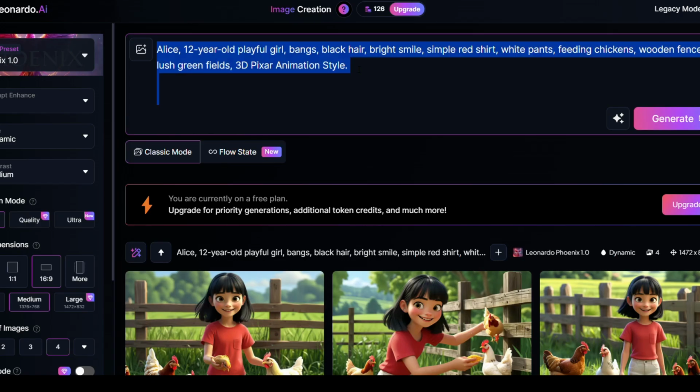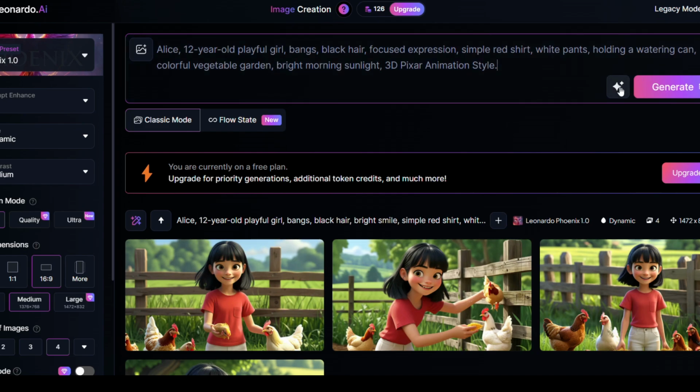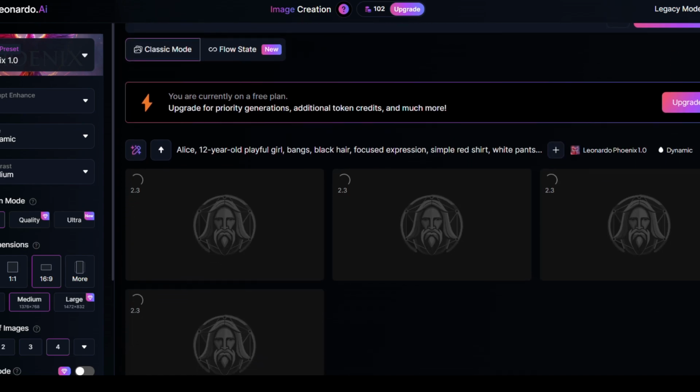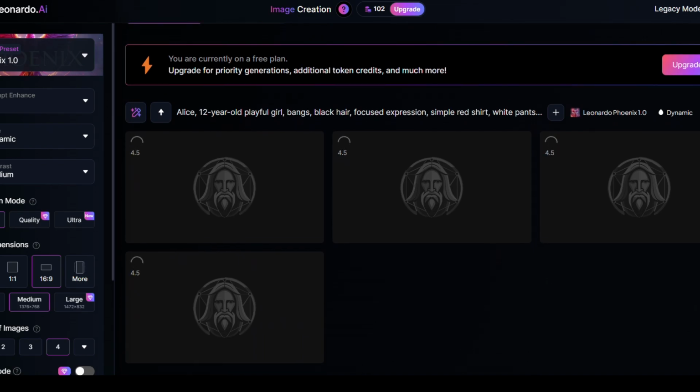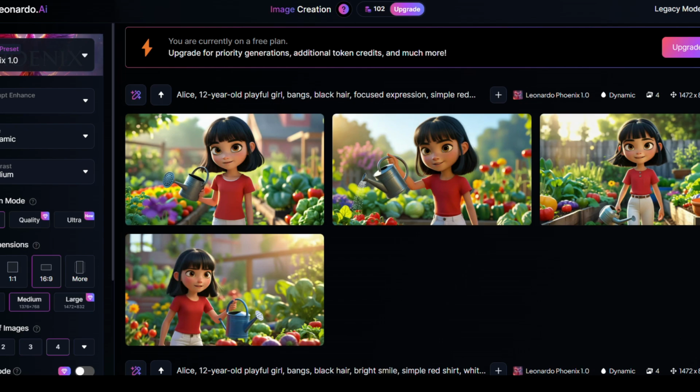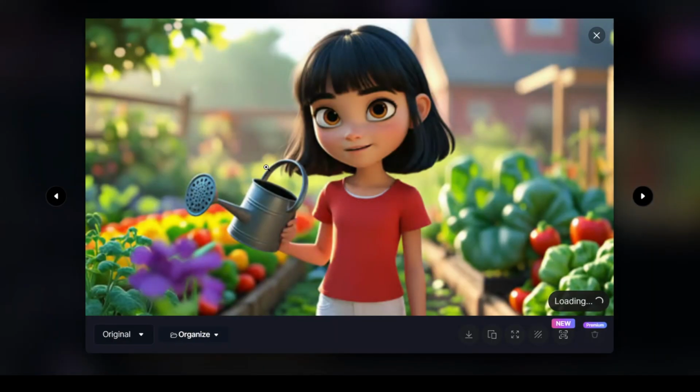For the second scene, I copy the prompt and again paste it into the Leonardo image prompt box with the same previous settings. I click on Generate. Again, my request is queued, and after a few seconds, new images are generated. 4 thumbnails are displayed.